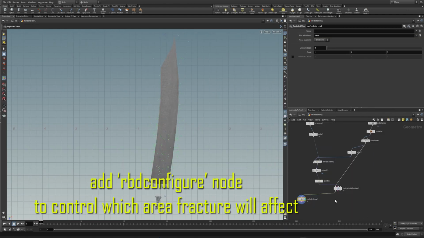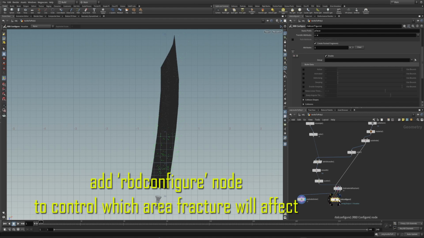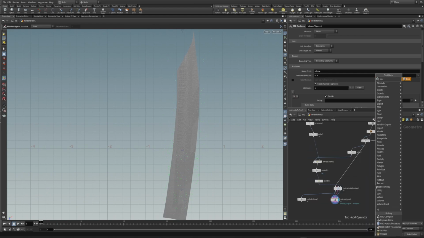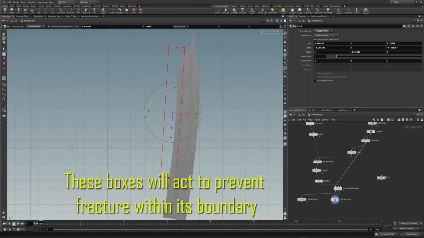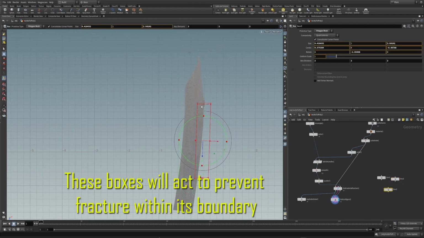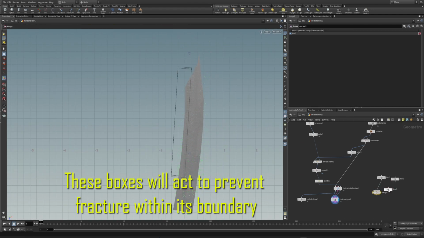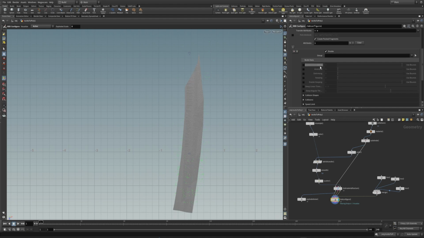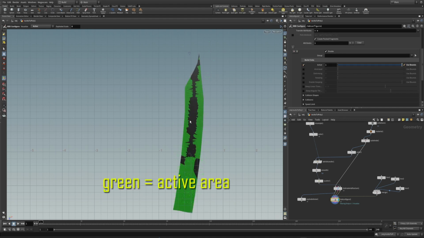Now we'll get an RBD configure node. This will affect which area is active and which area is not active. So I'll create a few boxes which will serve as the areas that should not move basically when the bullet solver is doing its thing. You need to make sure that the bounding type is bounding geometry, and we need to check on active and use bounds. Now the green area is the area that's going to be affected.